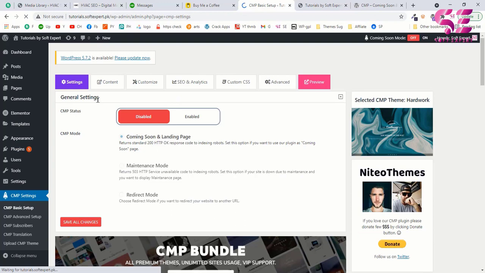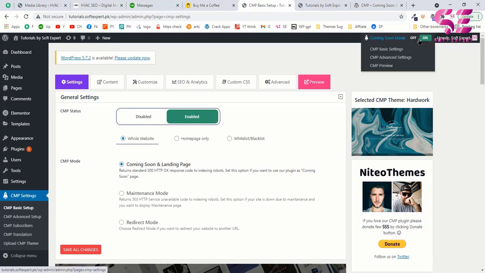and you will be redirected to the customization page. Now as you can see, the CMP status here is disabled. You can enable this from here, or you can turn this on from here as well. So if you enable this, then as you can see its status is on, and you will get these three options. So for now we will put this on the whole website.